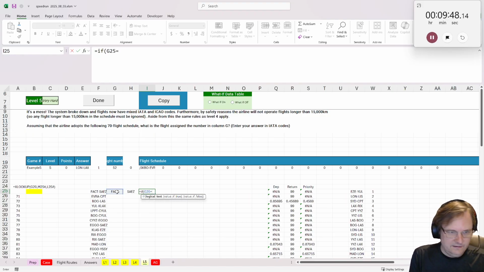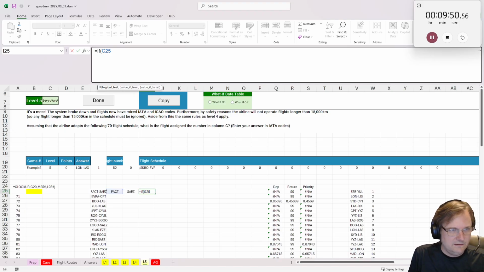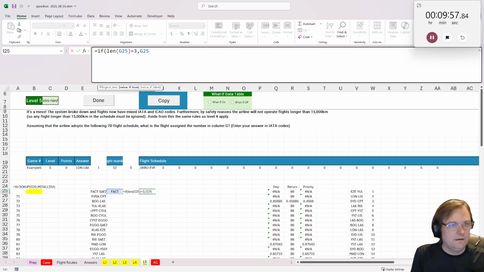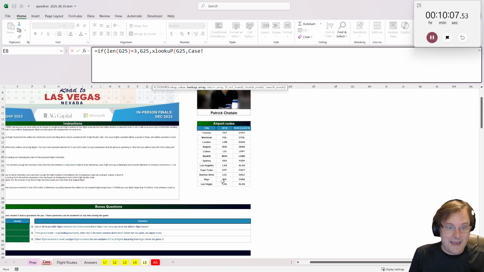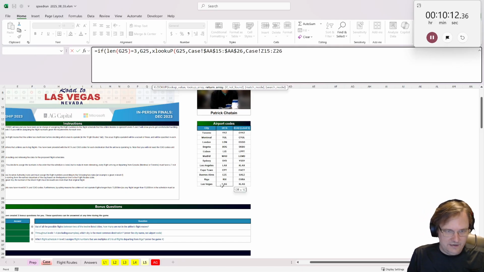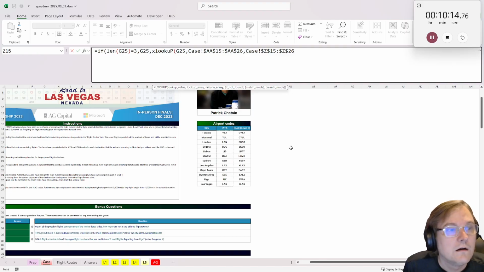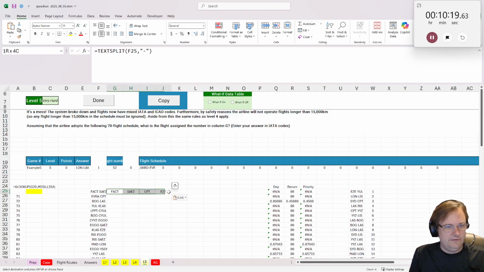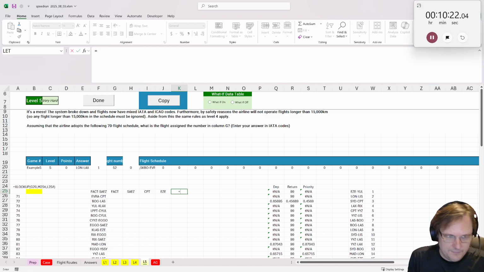And then, if the length of that airport code is 3, then that's a good airport code and I want it. Otherwise, I got to look up the good airport code. I mean, the bad one in that case, because this is a bad one. So I look up the bad one, returning the good one, right? And the same thing for this one. And then I'm going to make my code.